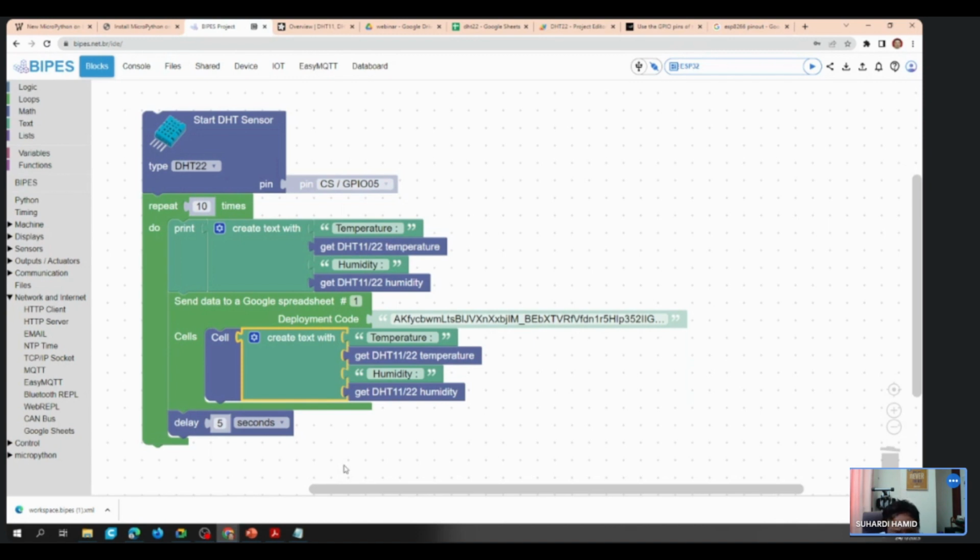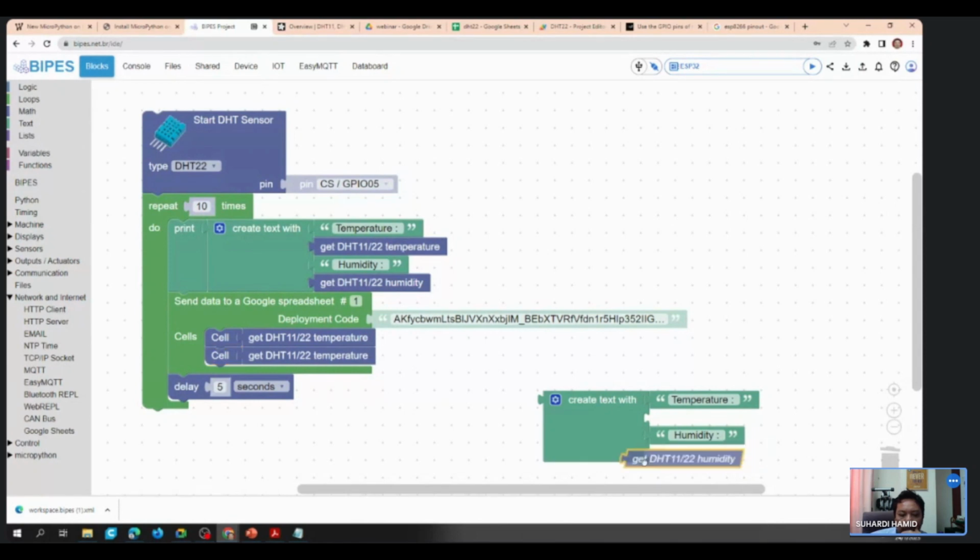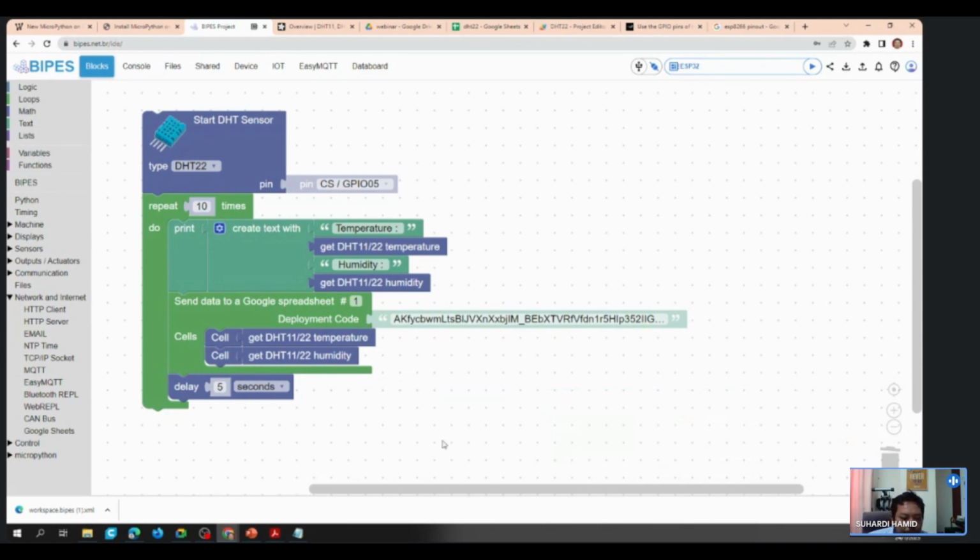Or perhaps, no, hold on. If we were to do it like this, there will be a single text, isn't it? No, not possible. Because, okay, that's better. We have to put into different cells, so we put 2 cells in here. It's just that. Delay 5 seconds.